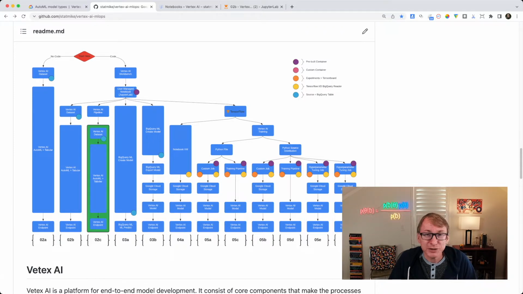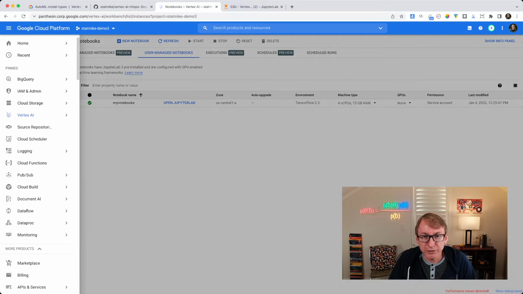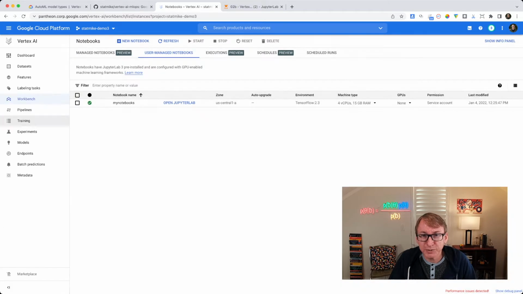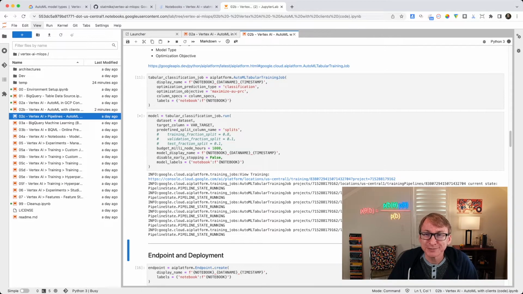We want to get to our notebook. So what we did in the previous videos is we went to Google Cloud. We came to Vertex AI. Under Workbenches, we've opened up a user-managed notebook. Once we get that running, we have a Jupyter Lab. And here we are in our Jupyter Lab. You see I have the O2A and O2B notebooks already open because I'm filming these videos at the same time. Let's open O2C.